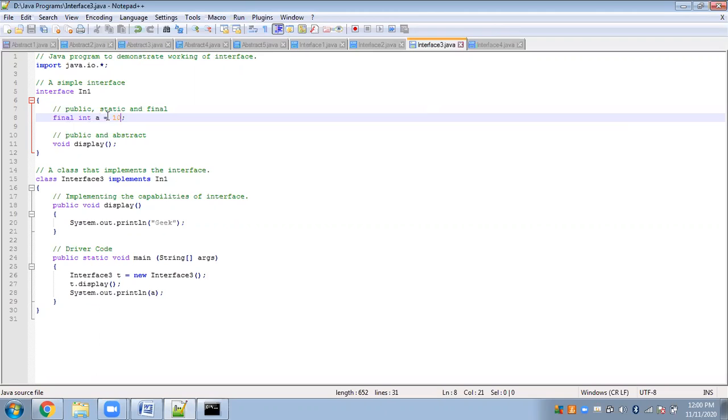Okay, so it is possible to have final instance variables inside interfaces. Followed by that, we have a simple method with no body. It is understood that it is public by default and abstract by default. So this is one final instance variable, and this is one empty-body method.